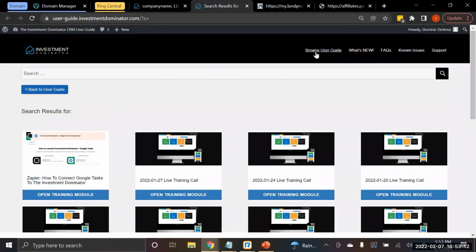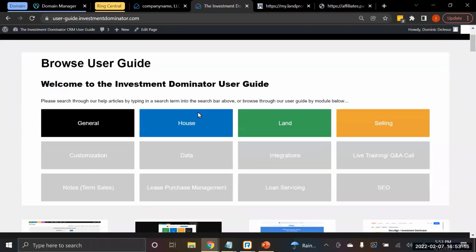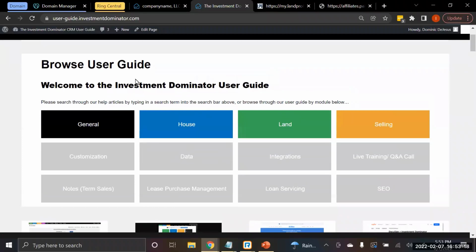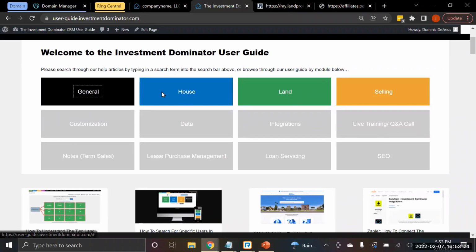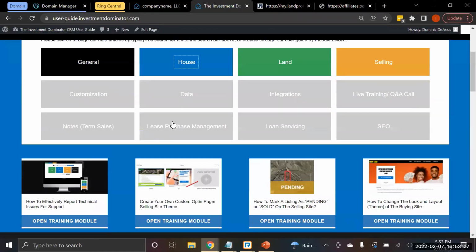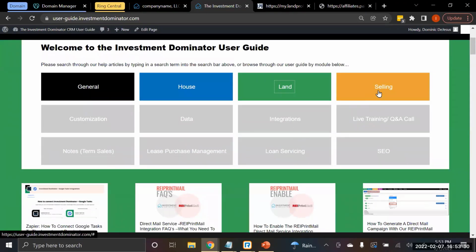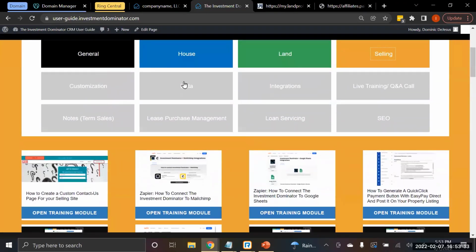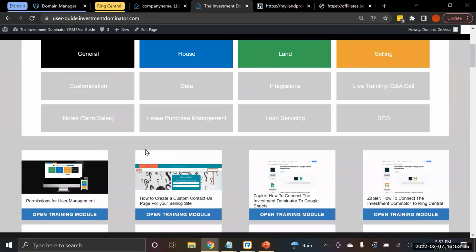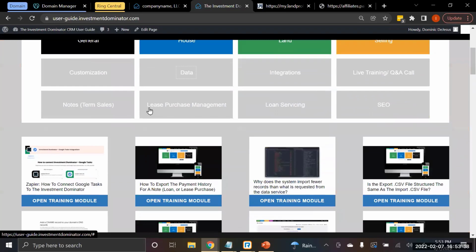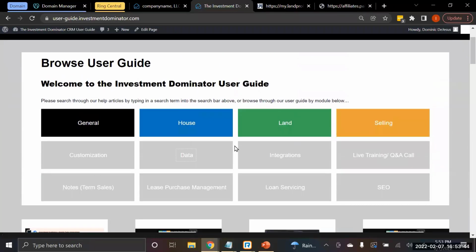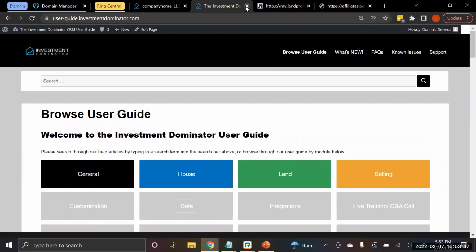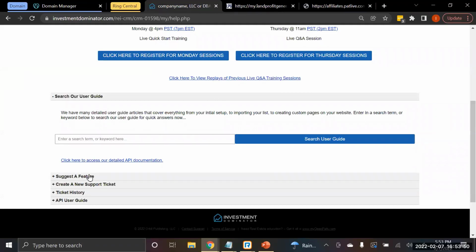What I will bring up is that if you just click the button, it will open up like you see here. Go to Browse User Guide, and you're actually going to be presented with this as a main dashboard. Now, if you didn't know what keywords to type in, you could actually just click on the general icon here, or housing if you want house articles, or land if you want land articles, as well as selling. So also we have some additional fields here, such as customization within the Investment Dominator, any type of data, let's say, again, those live training calls are also here too. So really just understanding that you have these resources available will be a great help throughout your journey.